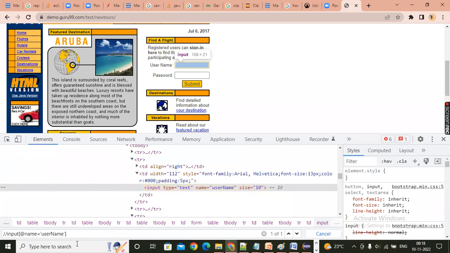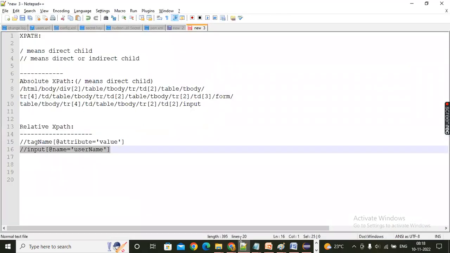See, it is identifying successfully. You can see here username is highlighting. Guys, are you seeing that? Username is highlighting. Yes, sir. So this is the first syntax of how we write XPath. Now if I use single slash here, is it going to work?